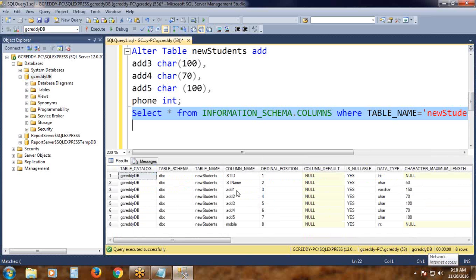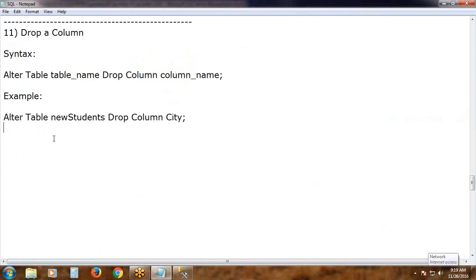Observe, Shivapriya, that city column is removed, na? Yes, sir. Next operation. Sumitra, next operation. Yes, sir. Truncate table.